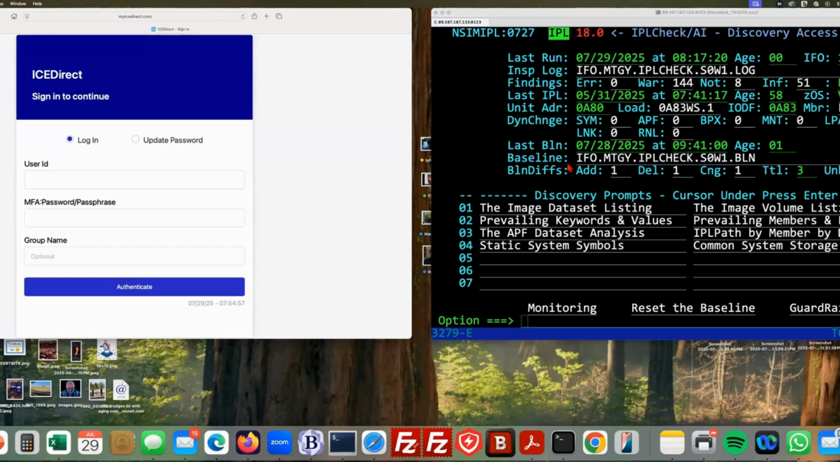Now, the alternative to this is the use of ICEDirect, which is our web-based platform. Now, when we say our web-based platform, we mean it in the fullest sense possible. This is not Apache or any other web server that may be available. There's no installation of a web server. This simply comes as part of the Image Focus delivery and is easily installable as an MVS application.